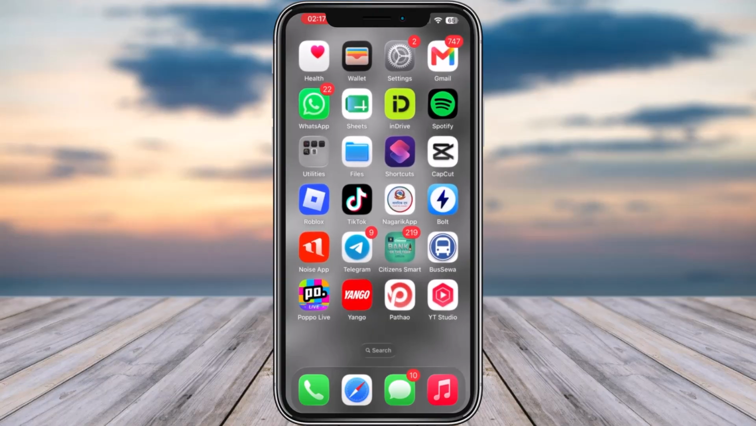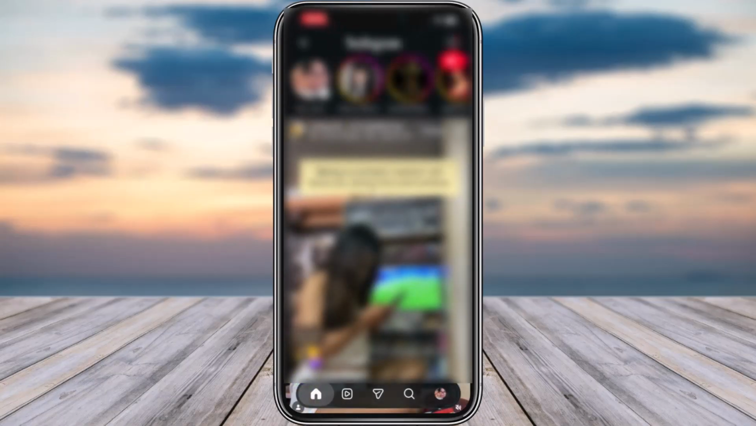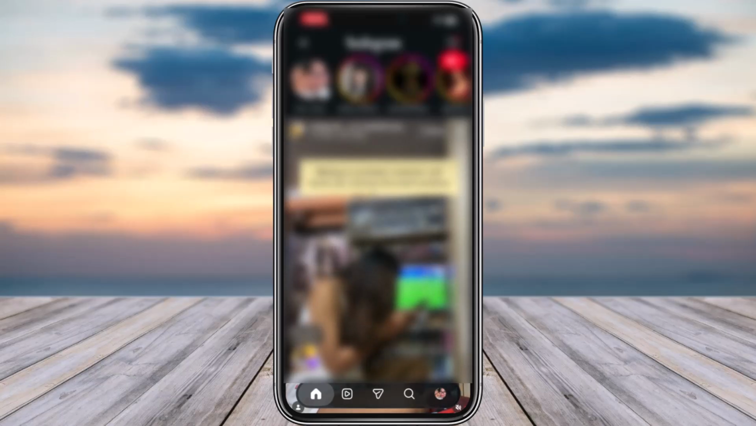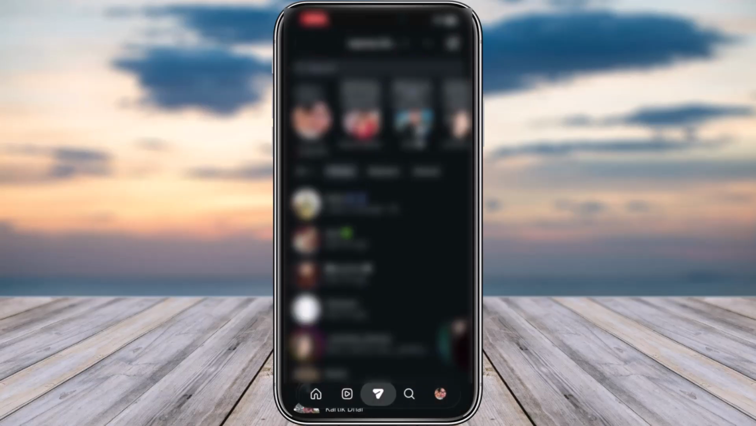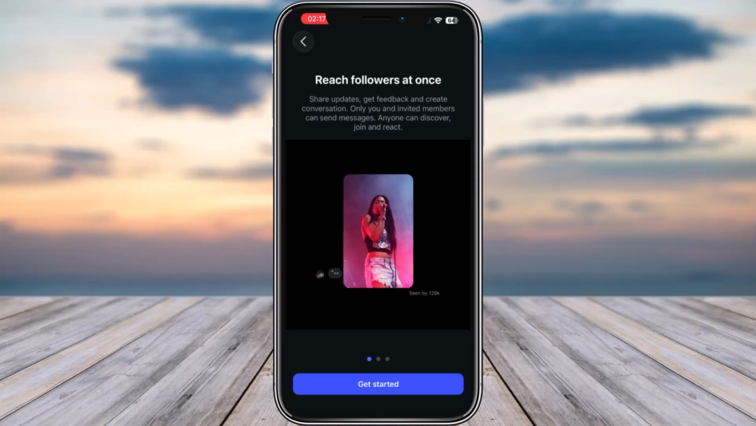Let's get started. For that matter, simply go ahead and open up your Instagram app, and from the section go ahead and tap on this message icon in the middle, then tap on this paper and pencil icon on top, and then tap on channel. Now you can go ahead and check it out.